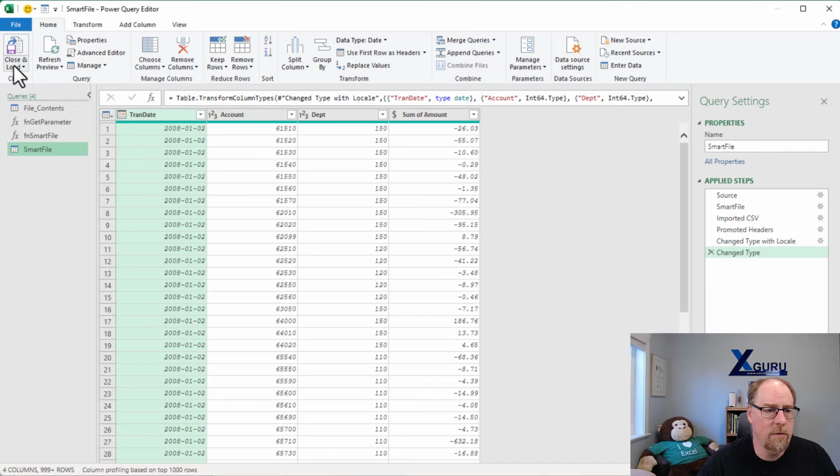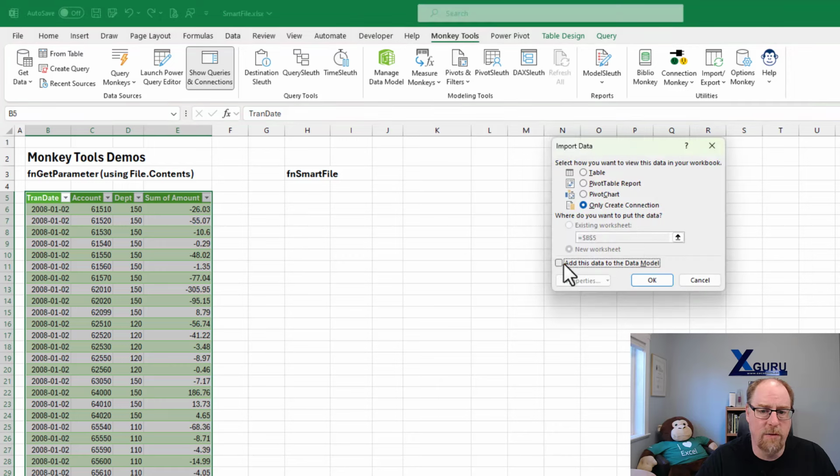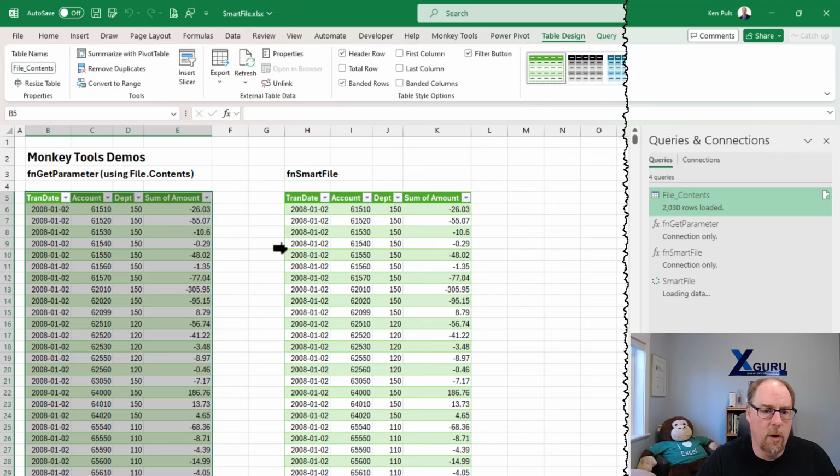So what I'm going to do now is hit close and load 2. I'm going to bring this back to Excel, and I'm going to land this one here side by side. So we're just going to go table, existing worksheet, and we're going to say OK, and we're going to land the data.